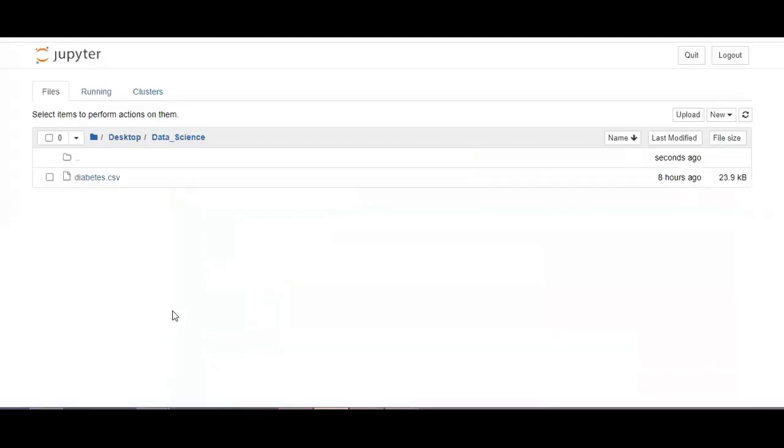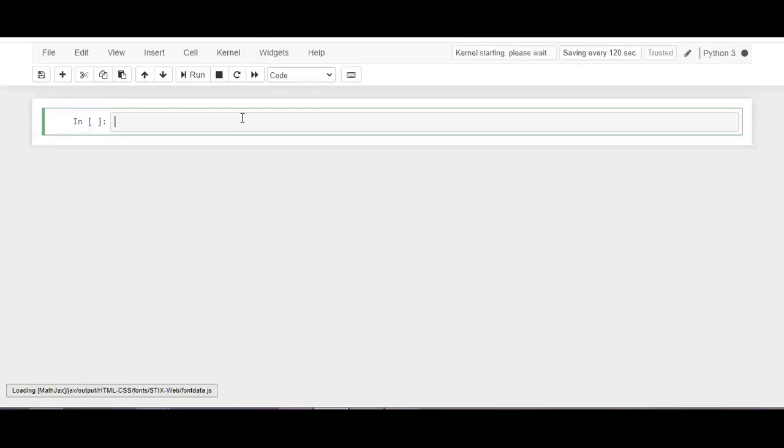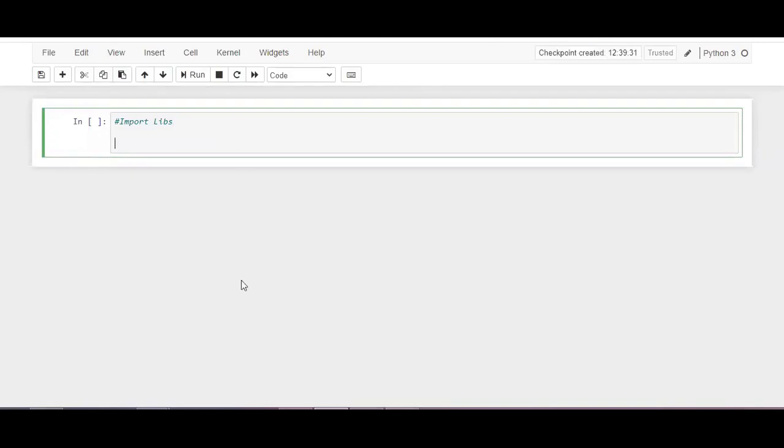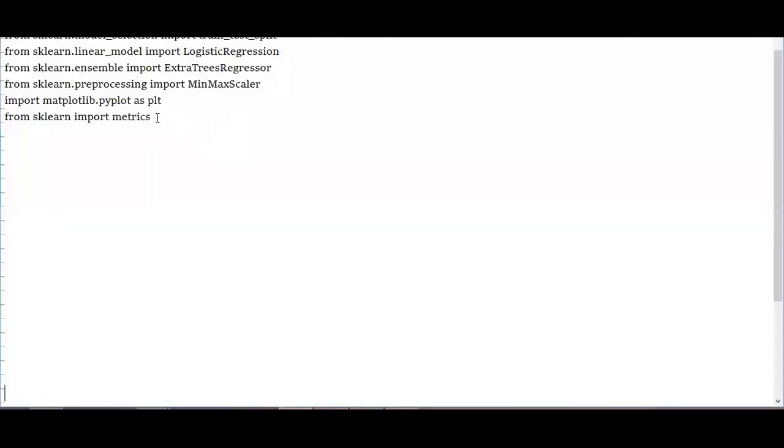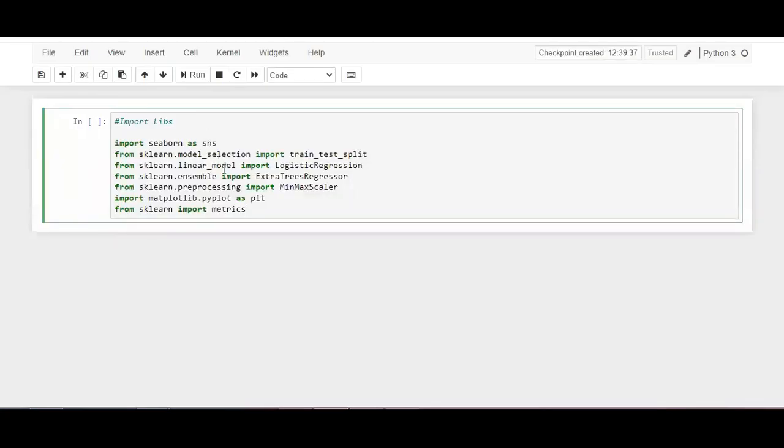This is our Jupyter notebook. Hope this is very basic. So let's create a notebook here by using the kernel as Python 3. First of all, we have to import some libraries because we are going to use Python. There is a set of libraries that I have copied here, so we can simply take all the libraries.